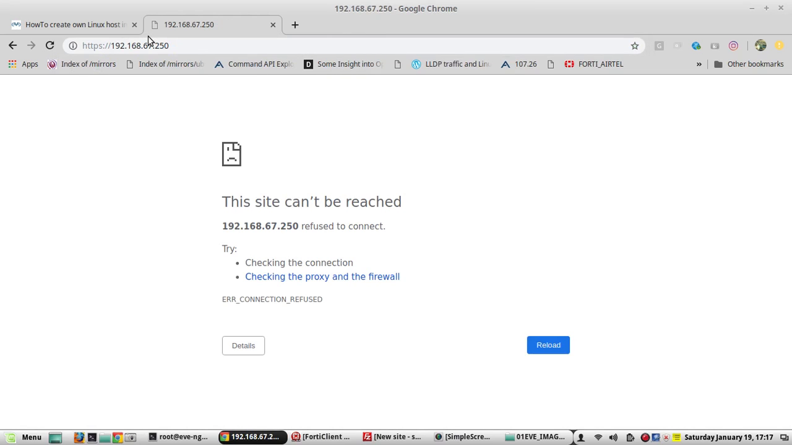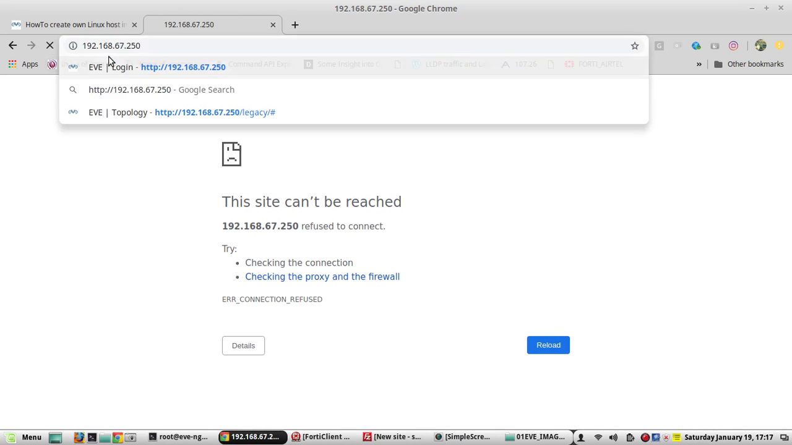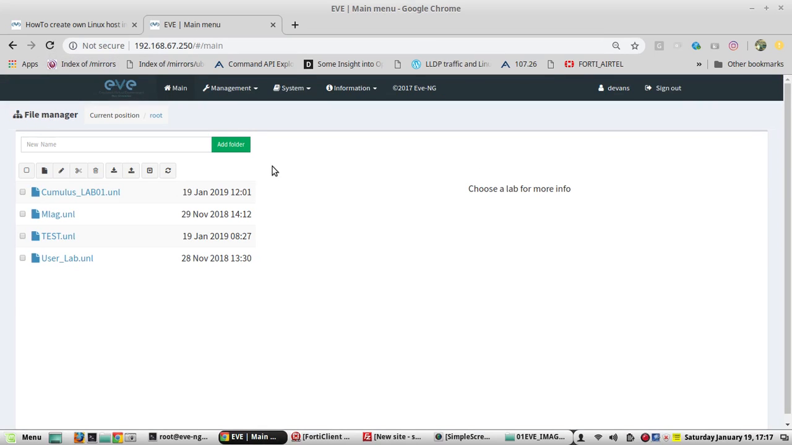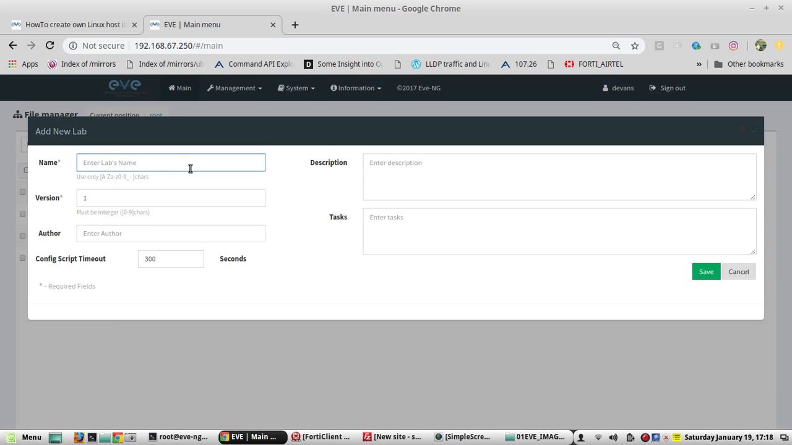This is my Eve. Sorry, it doesn't support HTTPS. This is the page where you land. Here you can create any topology. This is the place where you create a network topology. So I'll create a new lab.